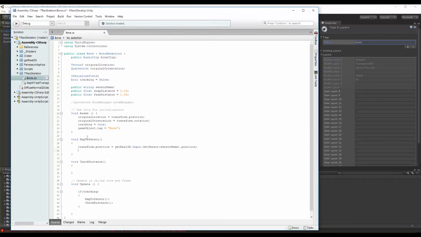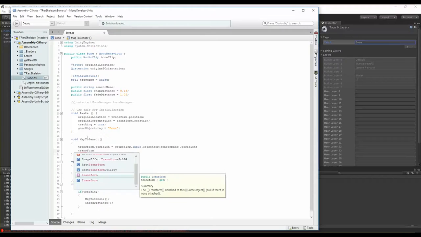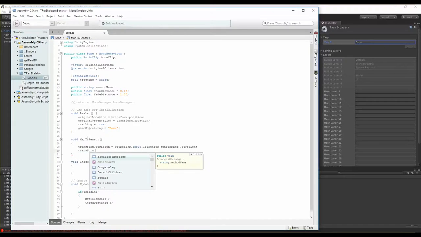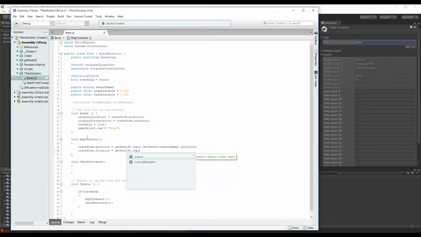We're going to do the same thing down here, except now we're going to do it for the orientation. Transform dot orient. Learn how to spell things. Transform dot rotation. Excuse me. Transform dot rotation is equal to getReal3D.input.getSensor, and we're going to do the sensor name again, and now we're just going to do rotation as well. So we're replacing our position and our rotation with that information that we need.